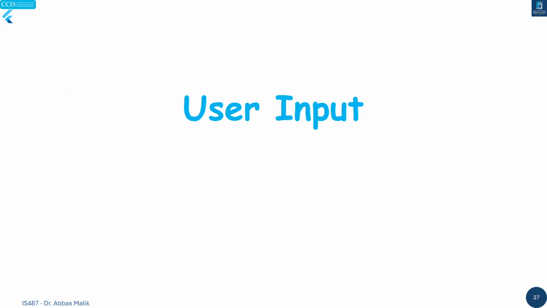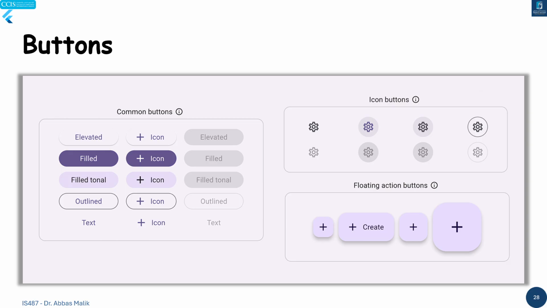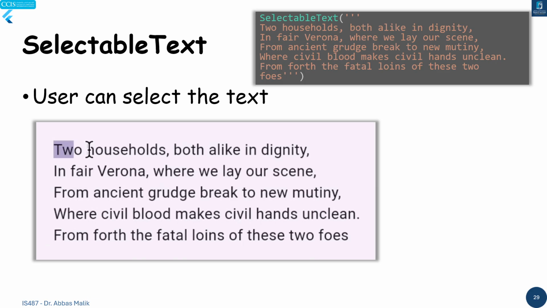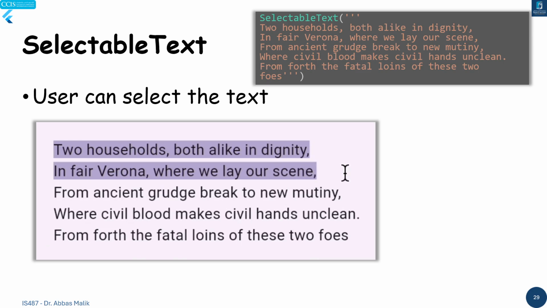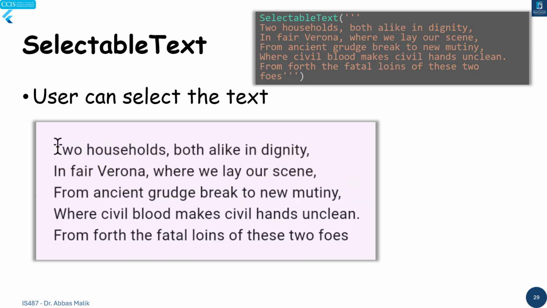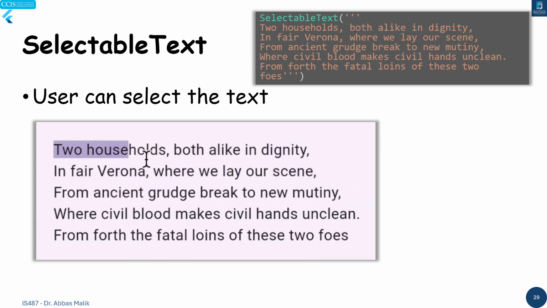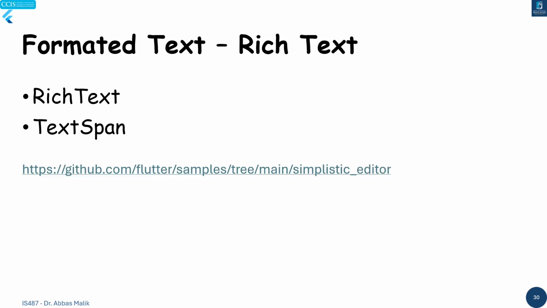The next topic that we want to cover is the user input. We have different types of user input. We have buttons. We have already seen some buttons here. Then we also have the selectable text. Selectable text means that in a normal text we can only show a text, but the user cannot select or interact with that text. But if you want that text to be selectable by the user, so we can copy from the application and paste it somewhere else, then you need to use the selectable text. We also have the formatted text.